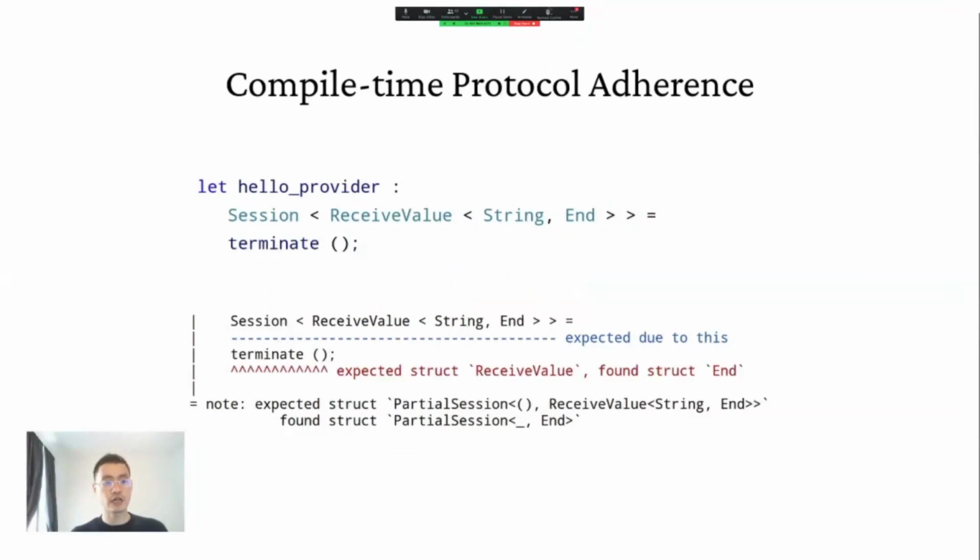The hello provider program that we have implemented earlier is required to follow the protocol specified in the session type. If we were to implement the provider incorrectly, such as trying to terminate before receiving the value, we will get a type error and the Rust program will fail to compile. The details of the error message are not too important at this point, but the key is that we get a type mismatch error saying that the provider is offering the session type End instead of the expected session type ReceiveValue<String, End>.